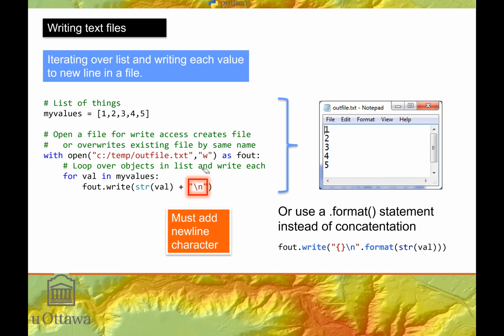The equivalent for this example here, because they're numbers, is just squiggly brace \n dot format. And I don't actually have to put str val in there. I don't know why I did that, but I just need val in there like that. Because in the format statement, it automatically converts any of the arguments that go into the places in the squiggly braces, according to the order, automatically converts them to strings. So I don't need the string statement in there. I don't know why I put it.